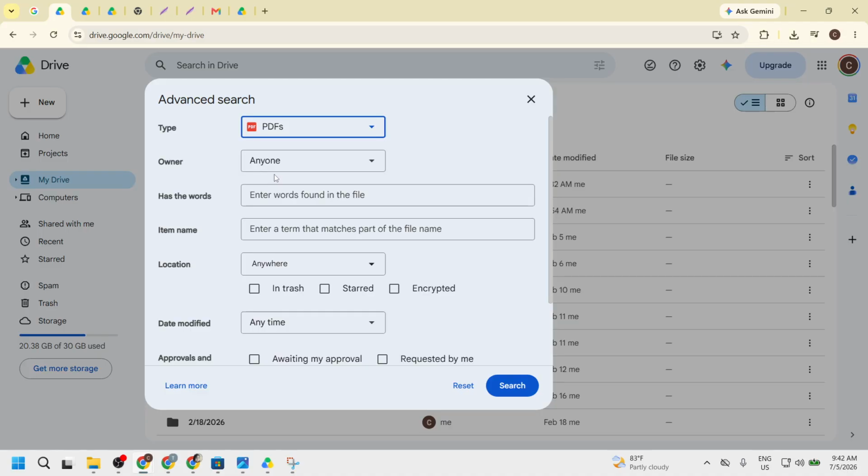Now, let's consider another option, entering exact phrases you know are inside the document's text. By using the Has the Words option, you can significantly focus your search. This is a powerful way to find documents that contain specific phrases or keywords, helping you locate your file even faster. Continuing, you can search by location.